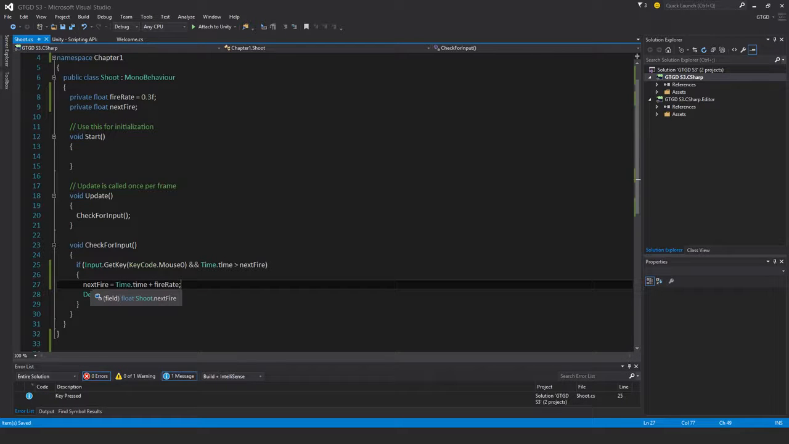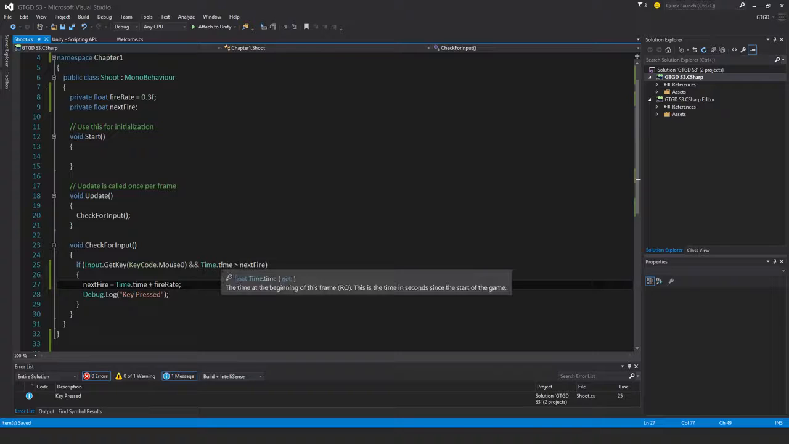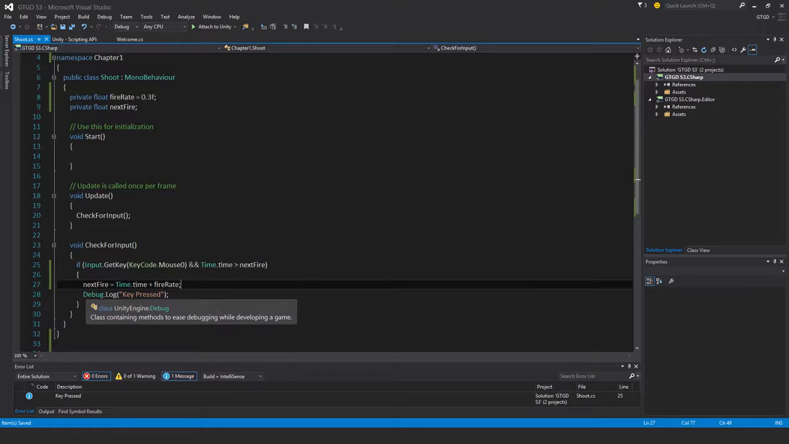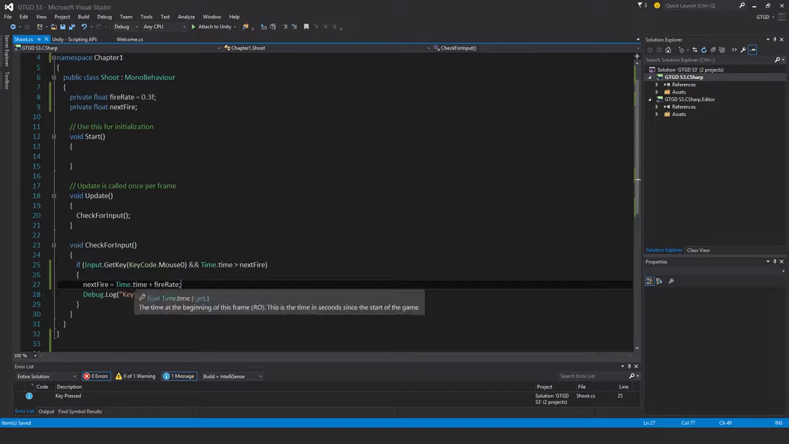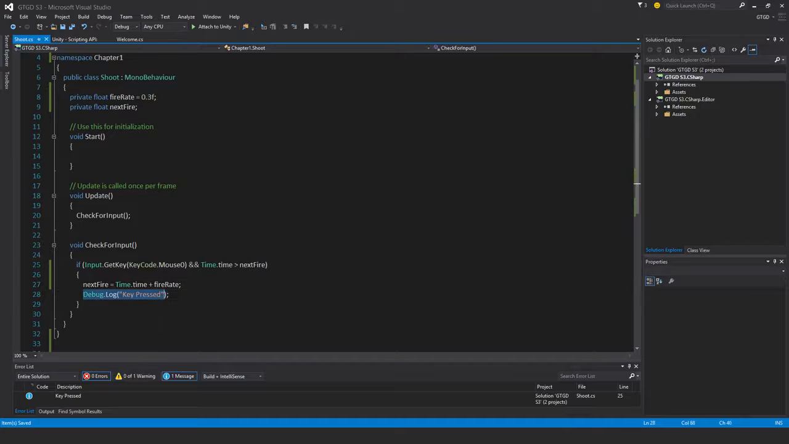So for example, just imagine it is currently 1 second into the game. Next fire is 0. You press the left mouse button. Yes, time is 1 second, which is greater than 0. So yes, these instructions will operate. They will be fired. So then I say that the next fire is now equal to 1 second plus the fire rate, 0.3. So that is 1.3. So my next fire is 1.3, and of course I run the Debug.Log. Now because this happens so fast in update, it'll happen again before I can blink my eye, and it'll then check again.